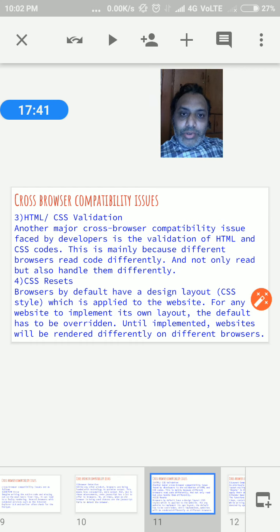At that time the developer develops their own style and matches it with the browser's default style. But whatever style the developer has done, the default style gets overridden. That is the meaning of that. And at that time they implement the website, and the developer's style makes it render in a different way on different browsers.